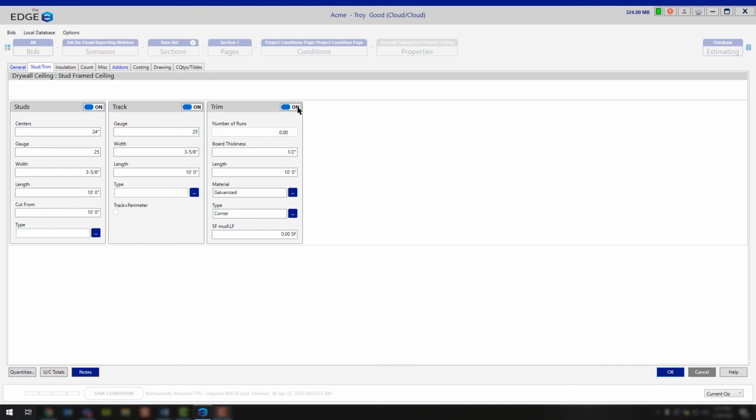The next option you have is trim. In this case, you see that we don't have it turned on. However, if we wanted to, we could turn on trim. Simply type in the number of runs of trim that you would like to produce. What is the board thickness that you're using? What is the length of trim that you're going to be ordering? What's the specific material for the trim you're using? What is this trim going to be used as? In this case, corner bead.